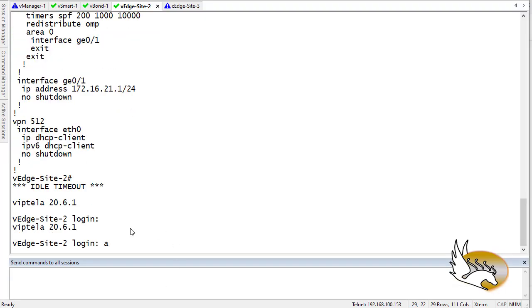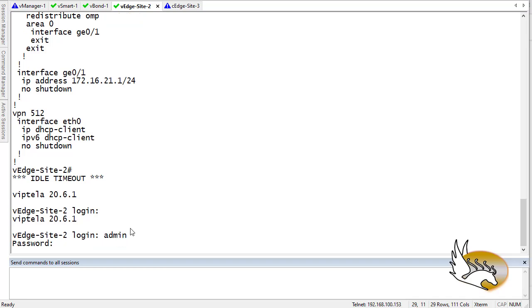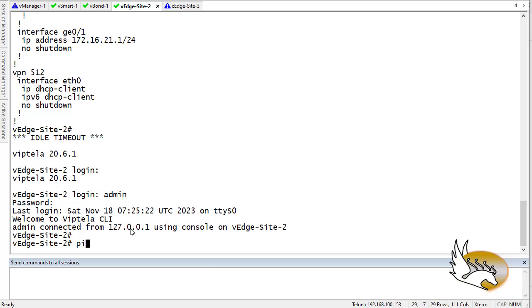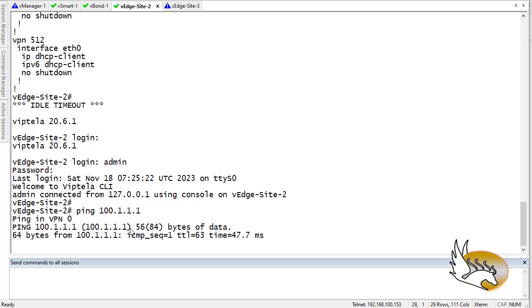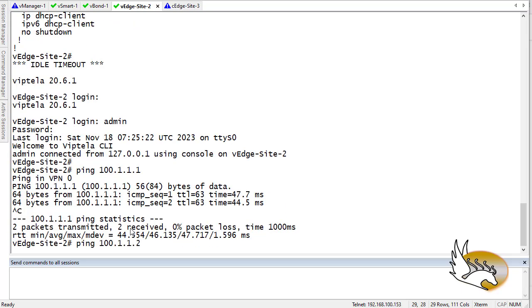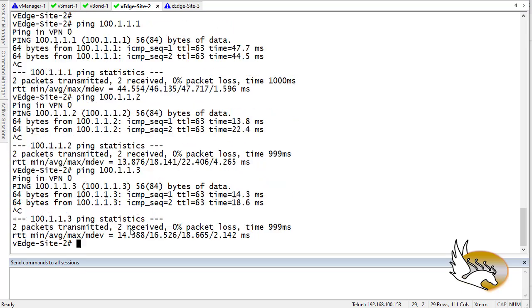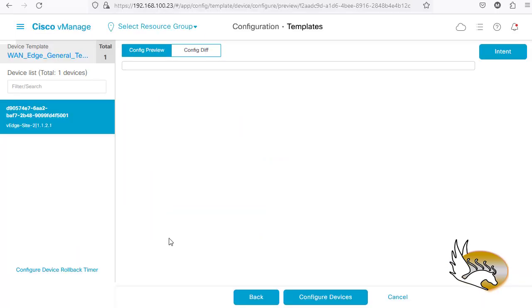So I'm going to say Cisco 123, and I'm going to try to ping 100.111. That is reachable. 2 is reachable. 3 is reachable. This means that we have reachability. And what might the problem be? Because we are trying to just receive the information from the device. So I'm going to keep this here.